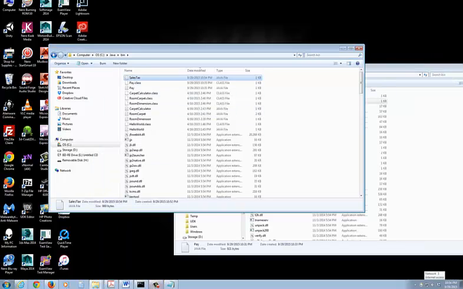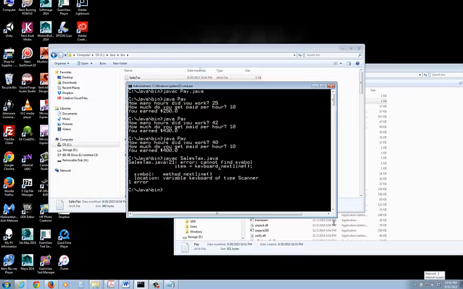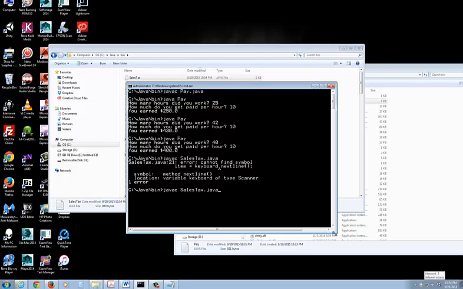Now this has been saved. I'm going to go back to the DOS command that I just got up here. Lengthen this so you can see. I'm going to hit the up arrow key and compile again. Good, now it works. Now I need to run it. java SalesTax, with no extension, no C after the java, to run it.